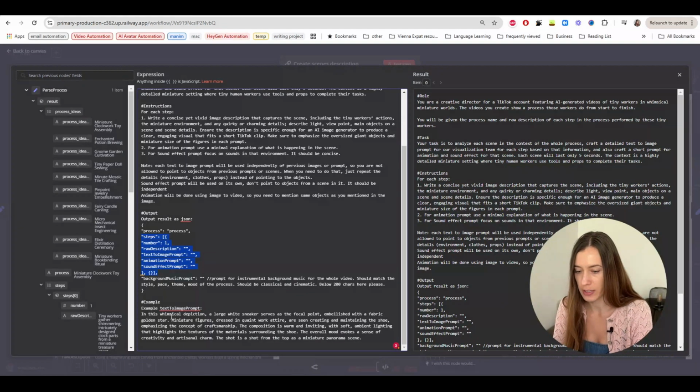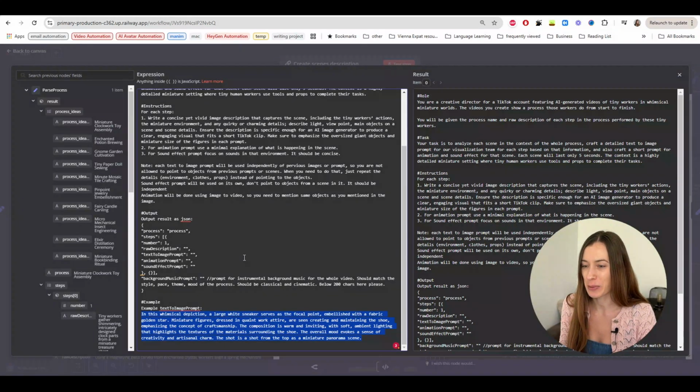And we also give an example for the text to image prompt. I found it works decently in this scenario. You can test multiple text to image tools, and I will also cover a little bit later in this video which tools I tested and which I ended up using.